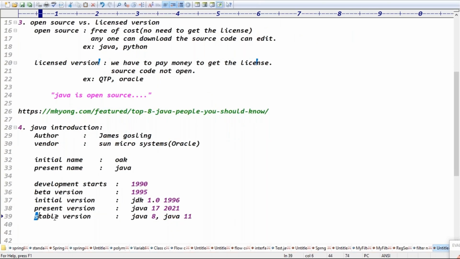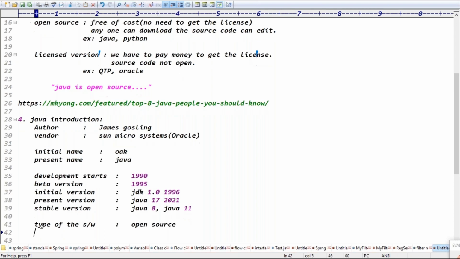What is the stable version? In real-time applications, we are still using Java 8 and Java 11 only to build applications, right? Exactly. Guys, are you clear now? Any questions, guys? So the type of software is an open source product, right? Open source products, guys.